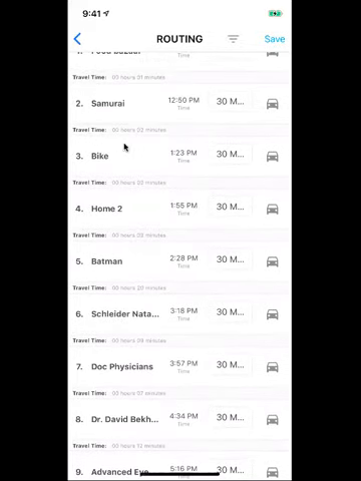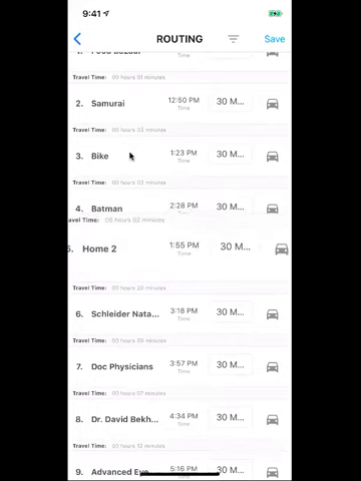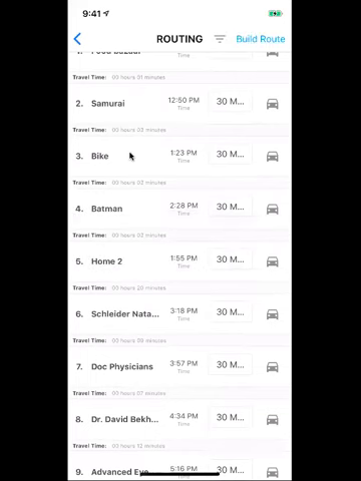Say you need to change the order. Say that you are trying to find the fastest route, but you have specific clients you need to see first. Really easy to do. Simply click on an account on the list here and just drag and drop. Let's say that I want to be home after seeing Batman, which is way too much for me. I need to go home. Easily change the order like that.